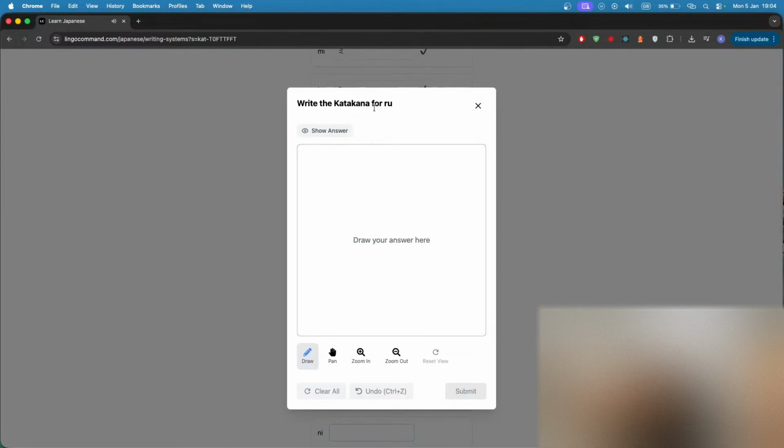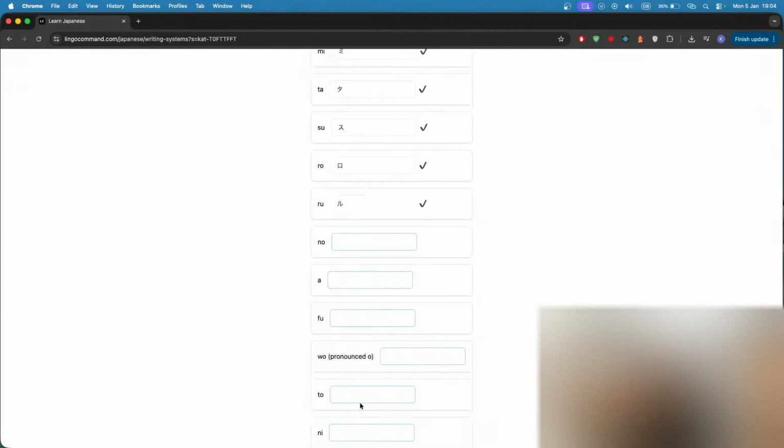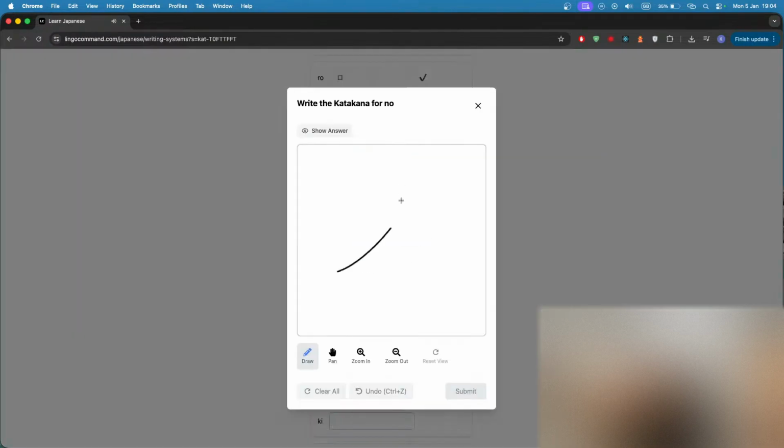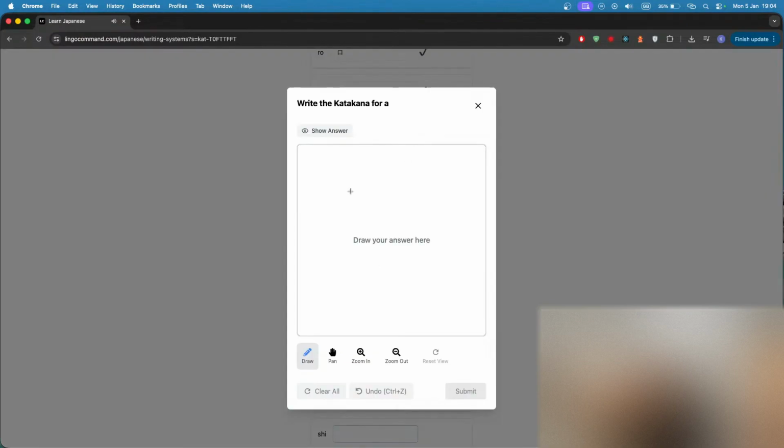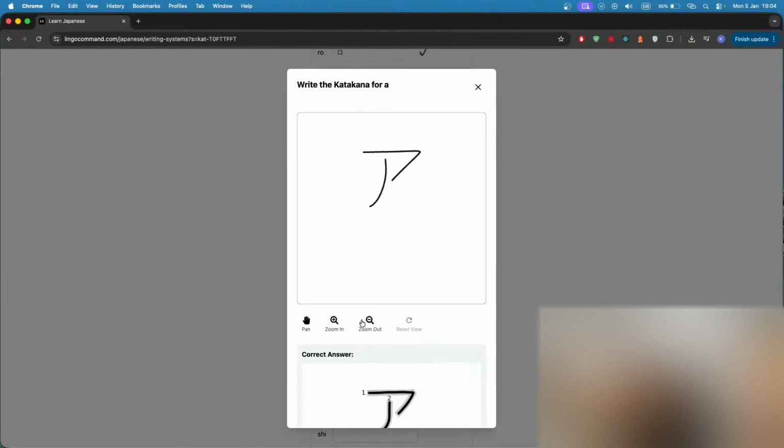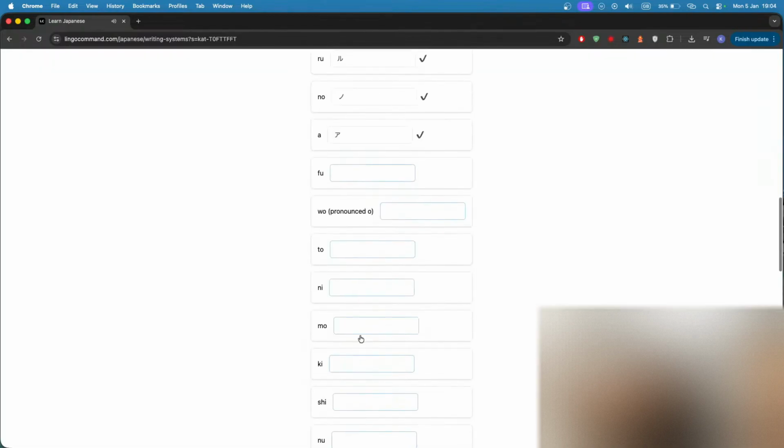And then ru. What is ru? So ru is something like this. Yeah. And then no, it's like a diagonal stroke. But the question is, does it go from top to bottom? From top right to bottom left, or the other way around? To me, top to bottom makes more sense. That's great. And then a. So a is 1. Wait, I think this might be straight like this, and then this is curved. Yeah, so that's perfect.